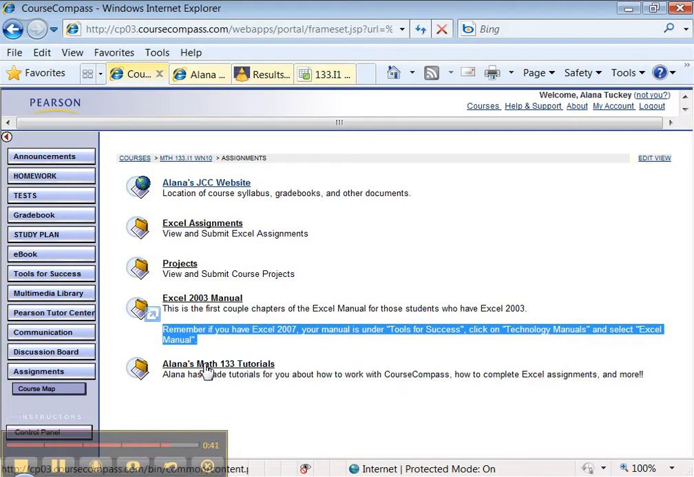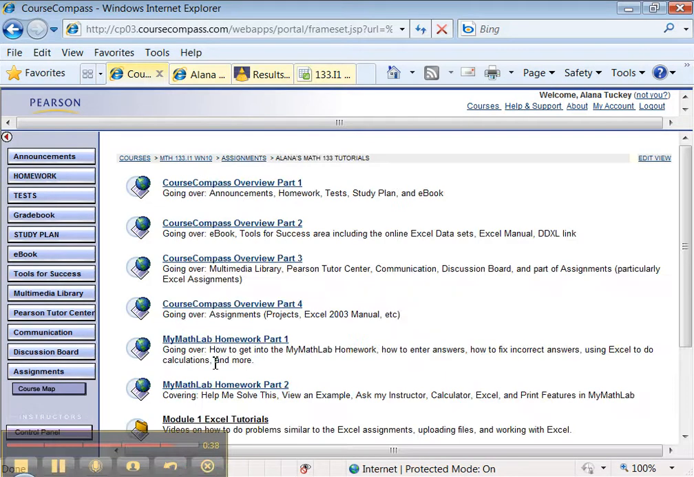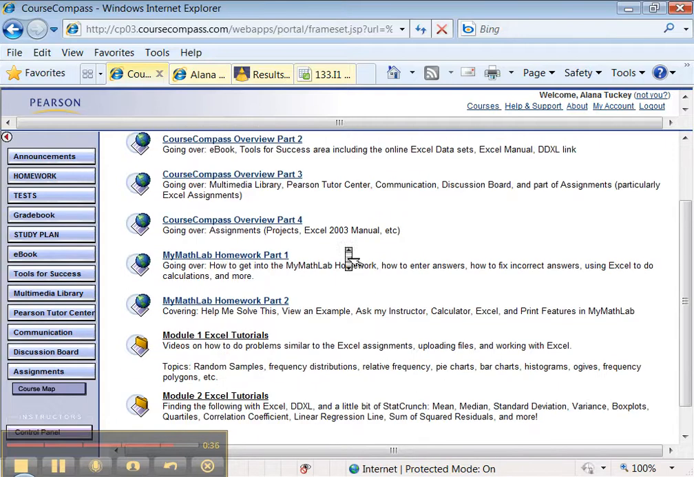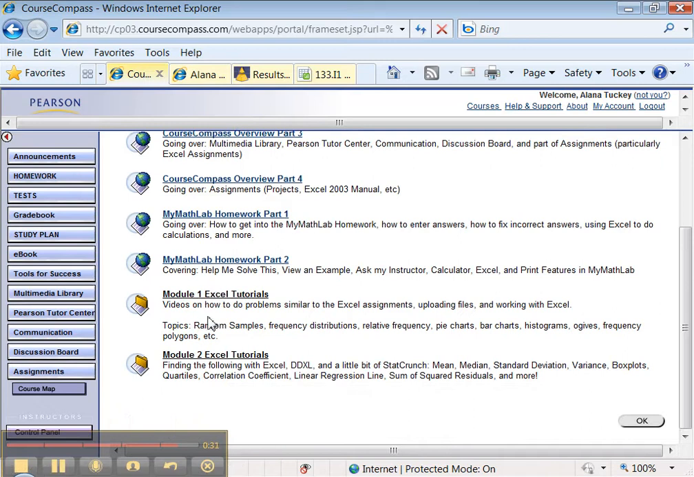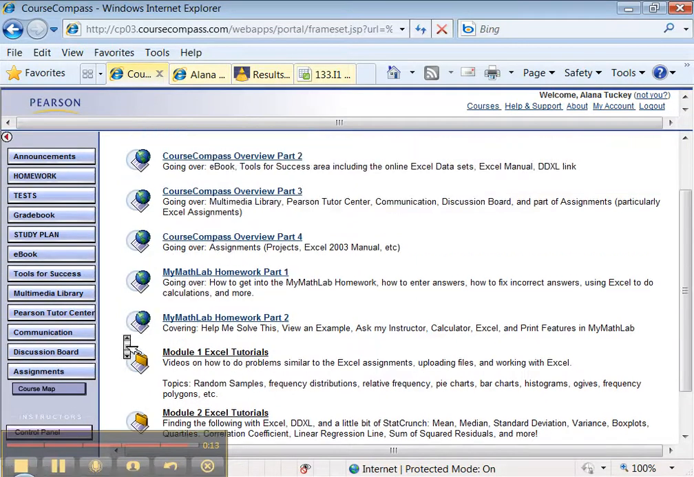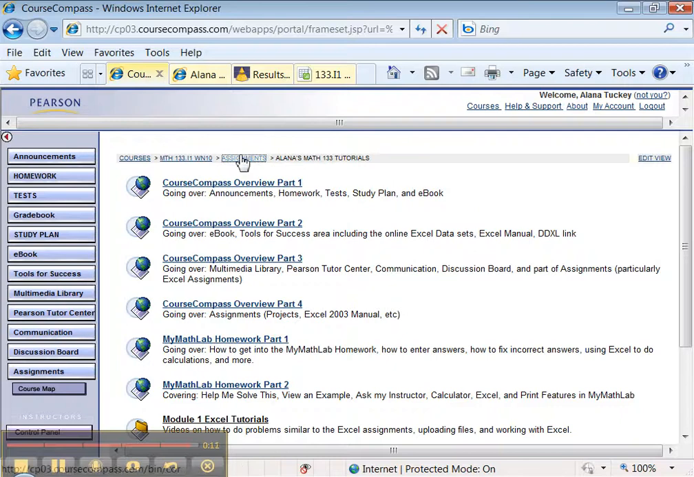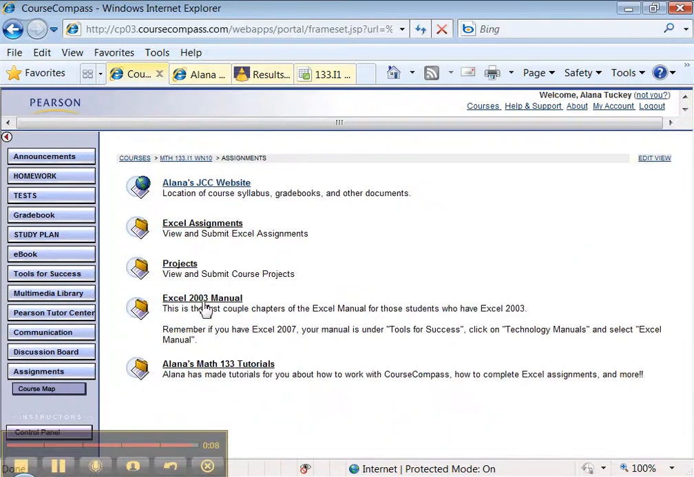And then down here, let me click there. There's all the tutorials I'm making, right? So CourseCompass Overview tutorials, which you're watching right now. And this is where I'm going to put Excel tutorials that'll help you learn how to use Excel and how to work with those assignments, how to upload assignments, and so on. But again, this will be Excel 2007. So if you have Excel 2003, watch those videos because they really will help you. A lot of it's very, very similar, but if you want to get a little bit more specific into Excel 2003, then use the Excel 2003 manual to help yourself.